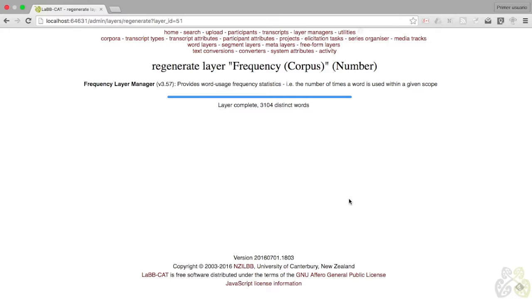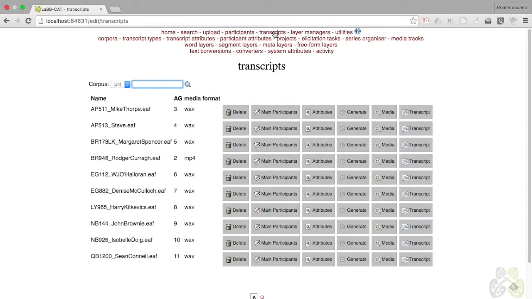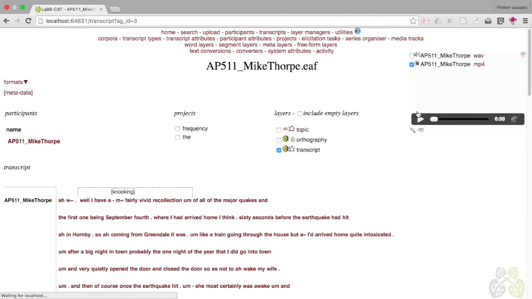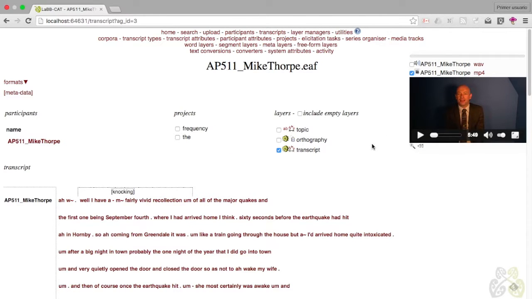Now each word in the transcript is annotated with a count of the number of instances of that word within the corpus. To see what that looks like, we're going to go up to the transcripts menu. We're going to click the first transcript in the list. And here we can see the transcript.